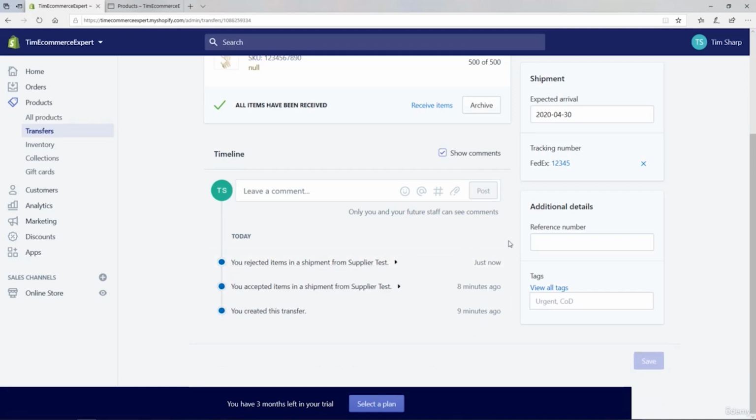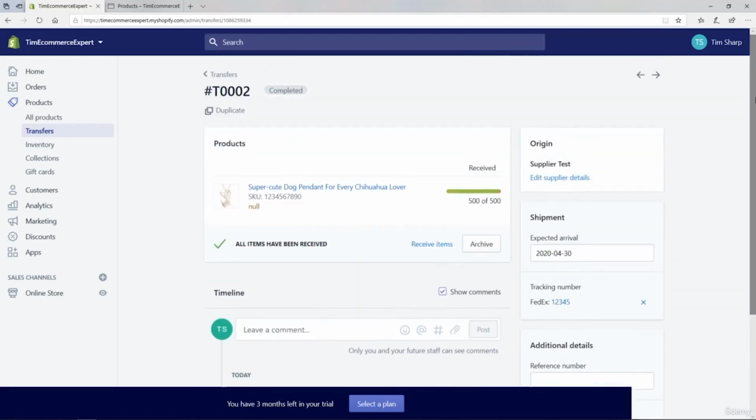So I hope you can see that actually it's very easy to add in any kind of transfer from any of the suppliers that you might have while you're working within your store.